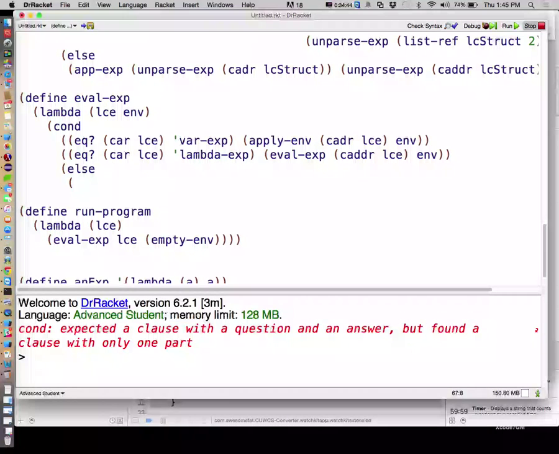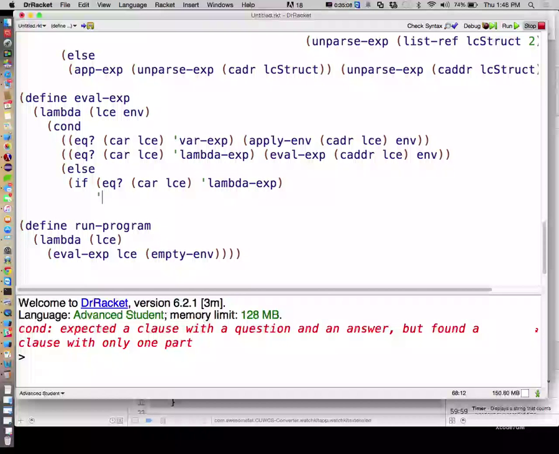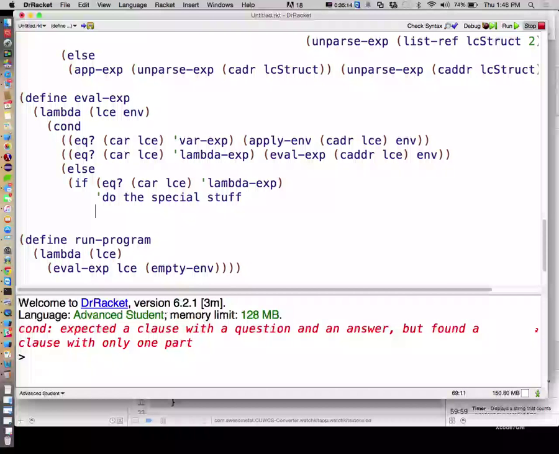So, cond, actually, let's just do this as an if. So, if the car of LCE is equal to a lambda expression. If it's one of those guys, we're going to do the special stuff. Else, we're going to call eval-exp on the car of LCE and the environment.